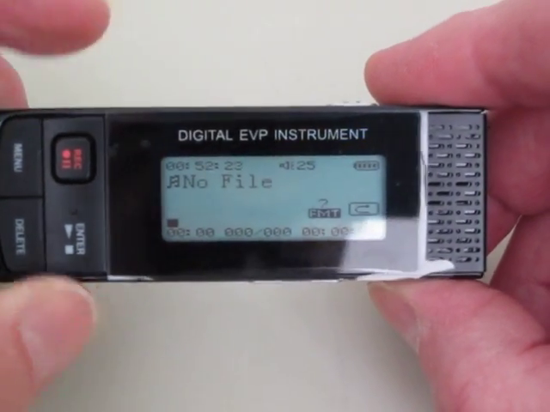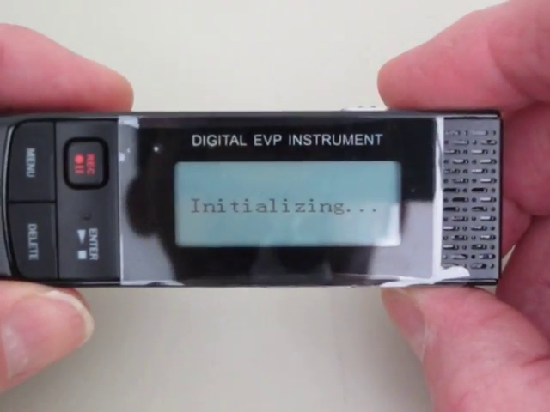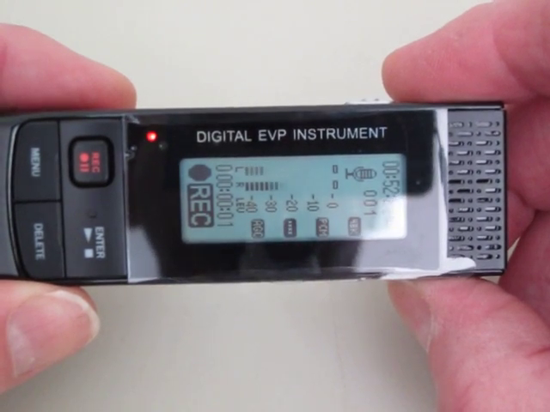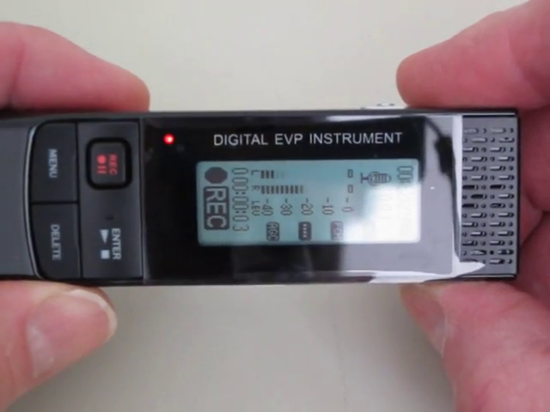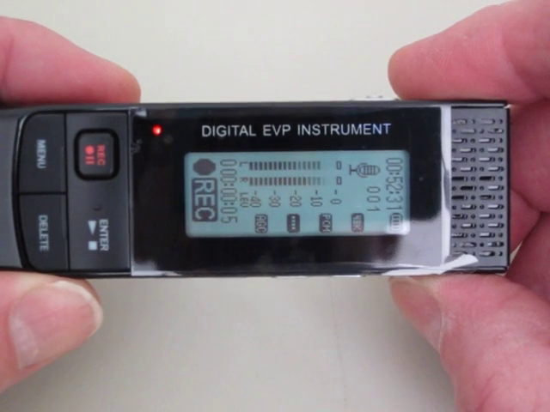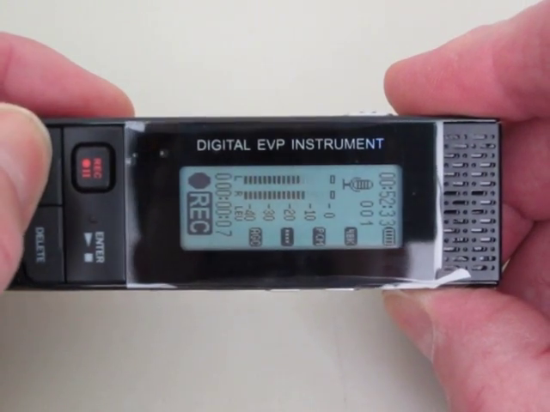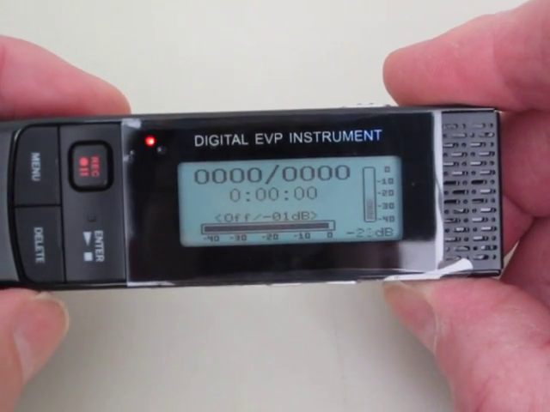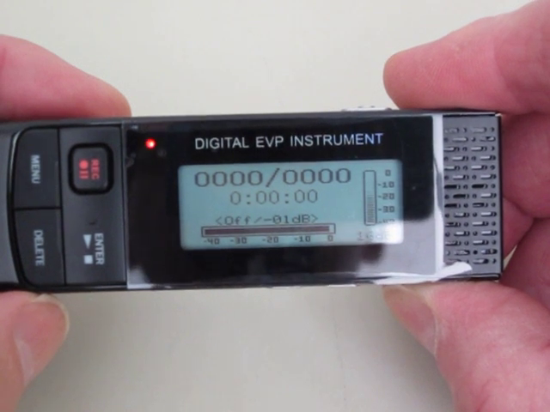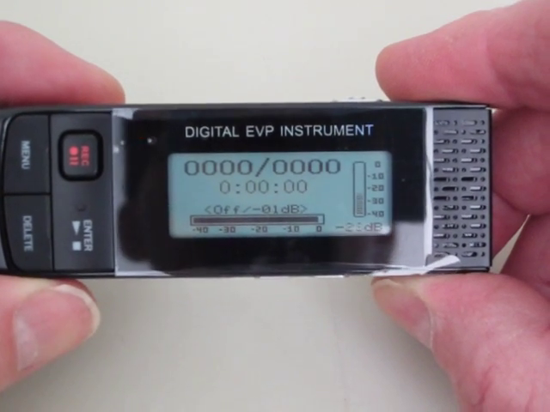The next step is press the record button. It initializes, goes into the recording mode. Now to enter into the counter interface section, simply tap the menu button. As soon as you're in there, you're still recording, okay, but we haven't made our adjustments yet.